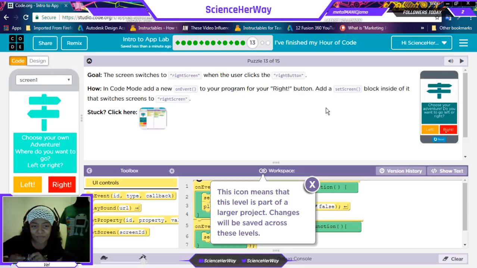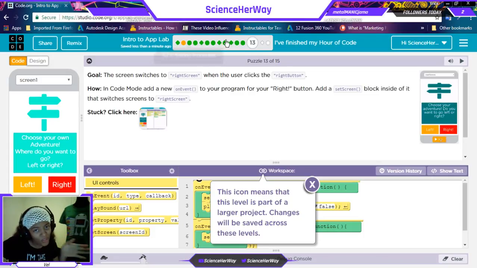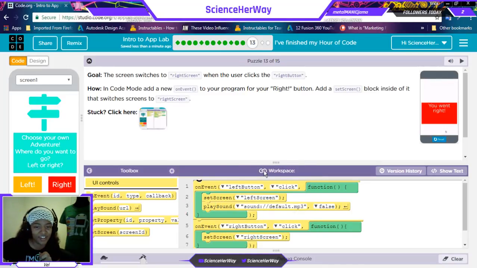Oh goodness. This icon means that this level is part of a larger product. Changes will be saved across these levels. Oh, you tell me that now. Yeah, changes will be saved across these levels, meaning that whatever I did in level 1, well technically 2, is saved all the way up. I kind of figured that. Anyway. Alright.